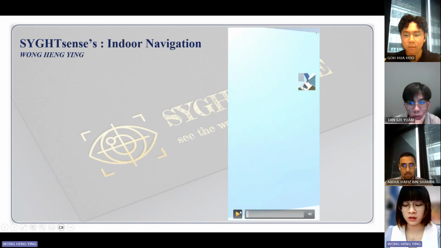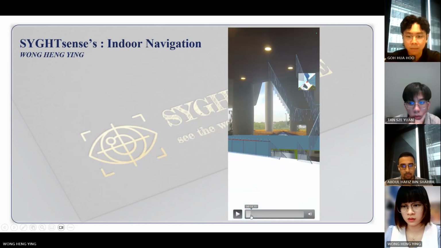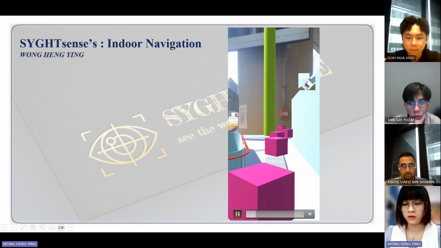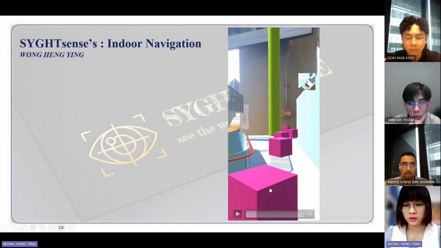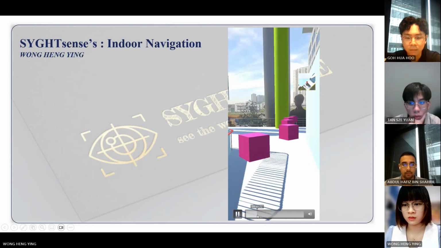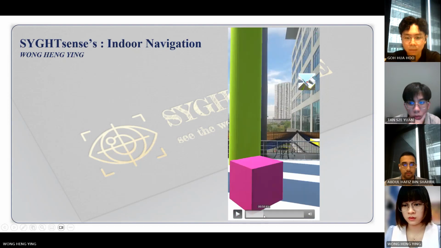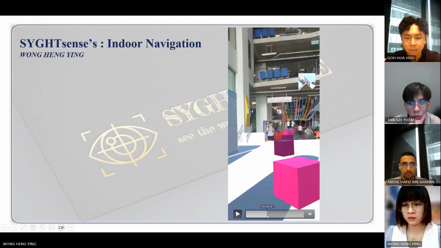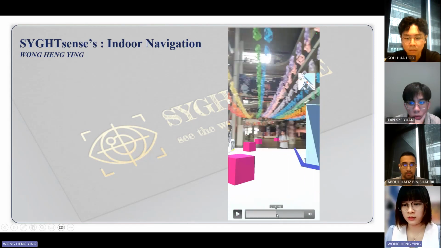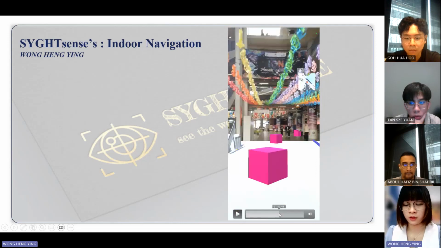This video is navigating the user from one of the lifts in our uni to one of the auditoriums. The video utilizes pink cubes to show the user the navigation path line. So the user follows the cubes and walks around in a 3D map projected in their phone. And along the way, there will be assistive audio to provide a navigation guide.